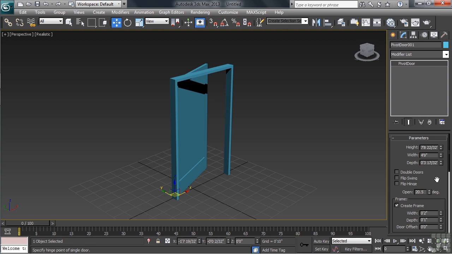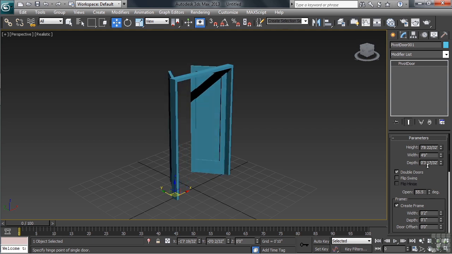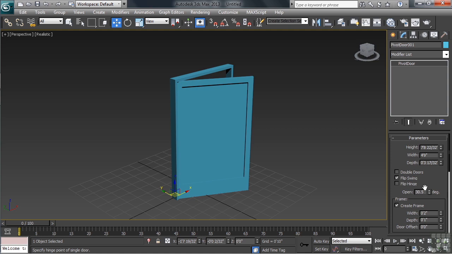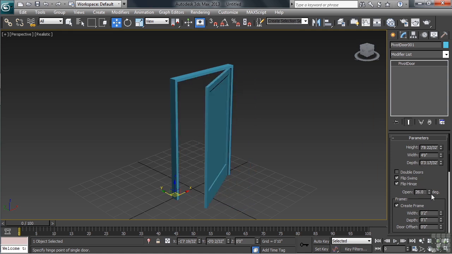You'll also notice an option to create double doors. Let's check that. Flip swing can be used to change the doors from pushing in to pulling out. Turning off the double doors option, we can also flip the hinge, so the door would open not from the left-hand side, but from the right.